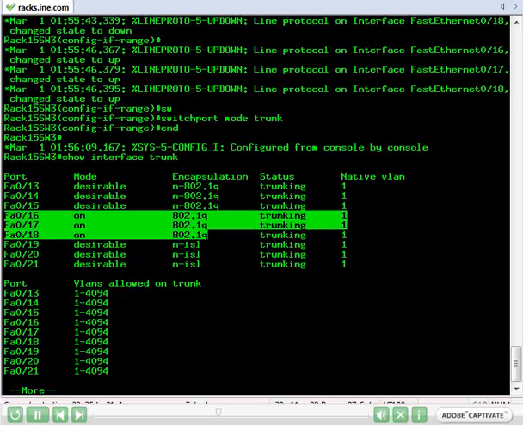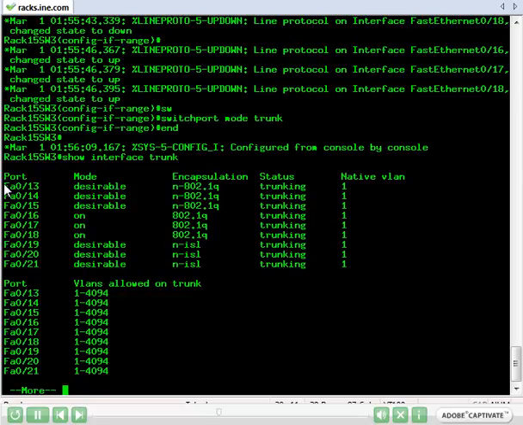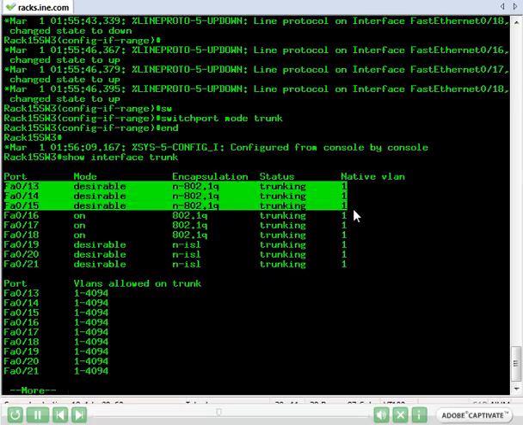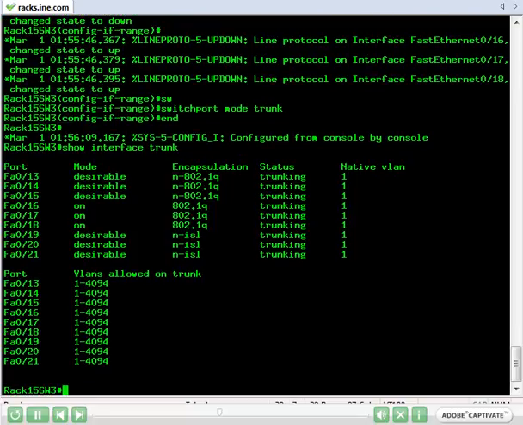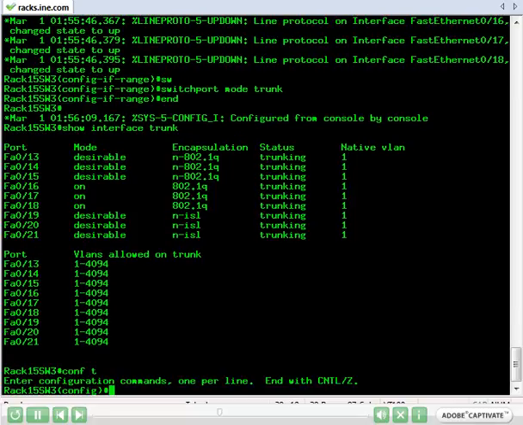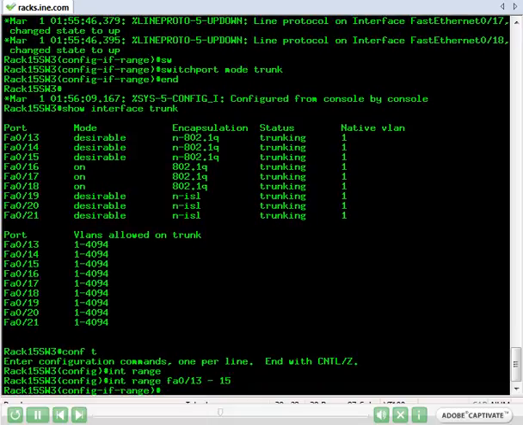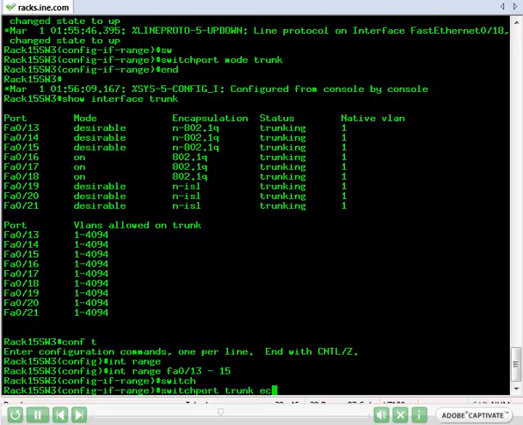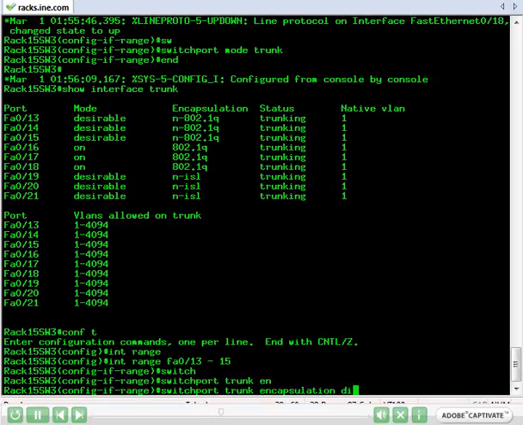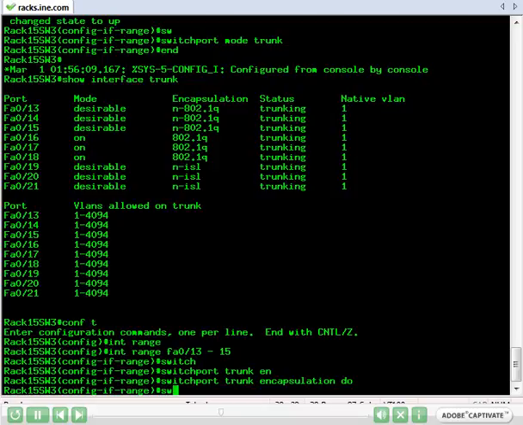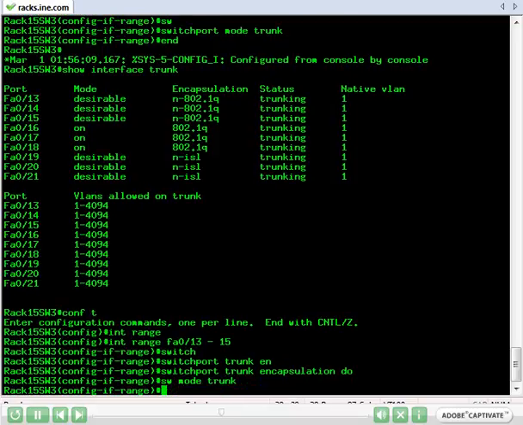and I picked the wrong interfaces. On this particular device, it's 13, 14, and 15 that are connected to 16, 17, and 18. That's funny. So let me just go in and do this for the correct range. Interface range FA0/13 through 15. And I'm going to say switch port trunk encap .1q. And then I'm going to say switch port mode trunk.